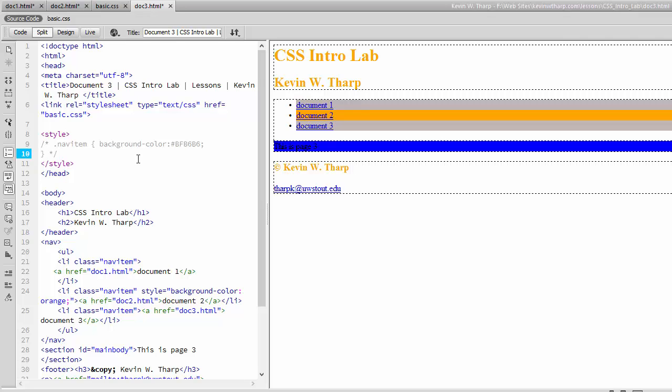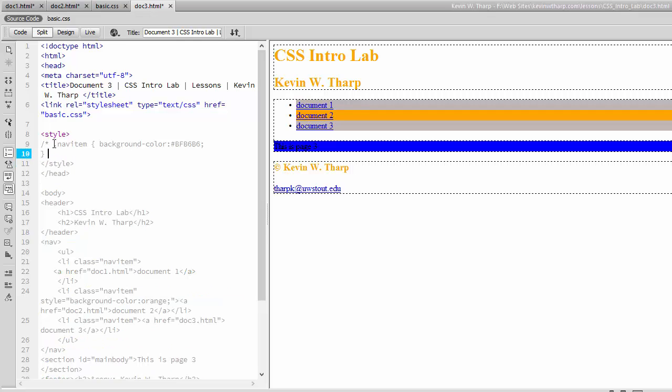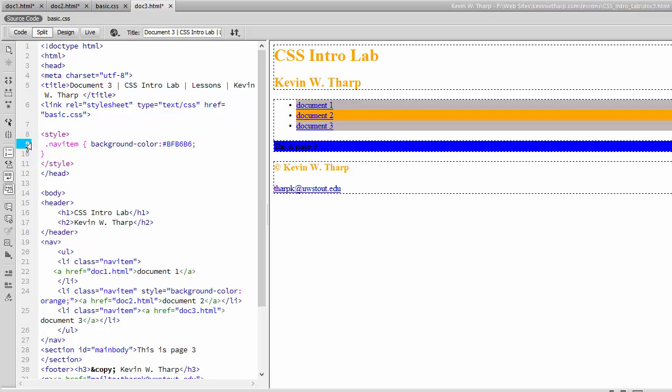It's being overridden by the inline style, because the inline style is further down the cascade, and so it's naturally going to overrule it. So that's sort of a quick and dirty summary of how the cascade works. The closer to the individual element where the rule is, the more powerful it's going to be. It's going to override those things that are further away.